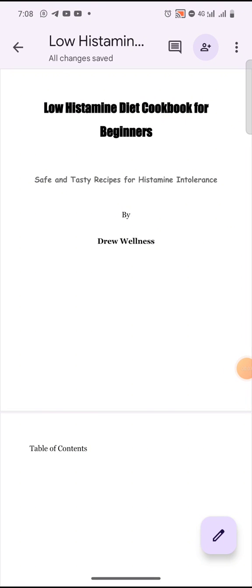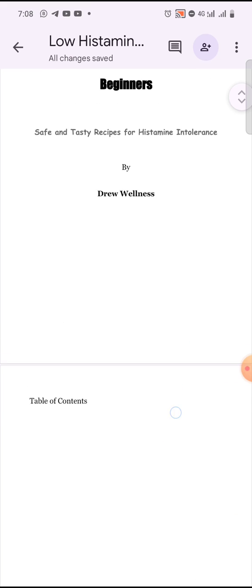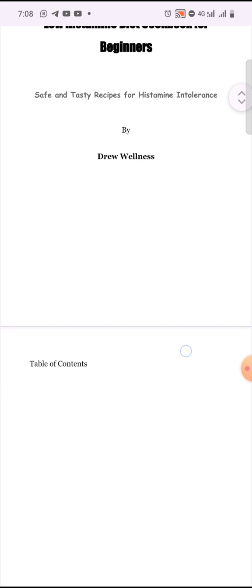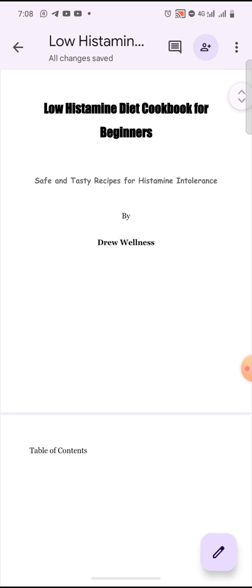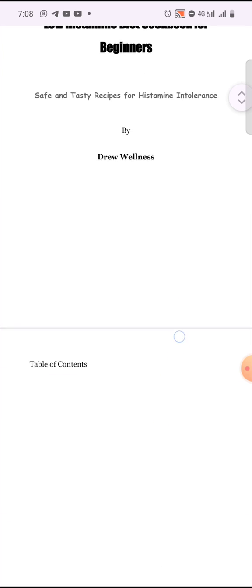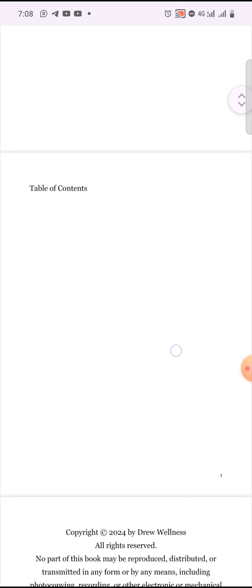Alright, welcome back to our book formatting proper. We have done the arrangement. So what you want to do in this chapter is how to put your table of content in order.